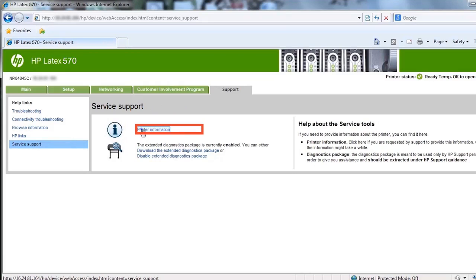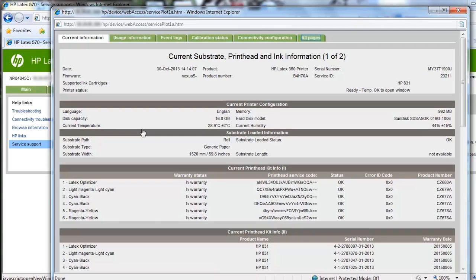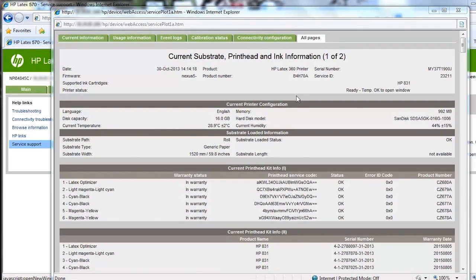The Printer Information page shows current and historical data on the usage of your printer. The most complete information is provided by the All Pages tab. Collecting the information might take a few minutes.